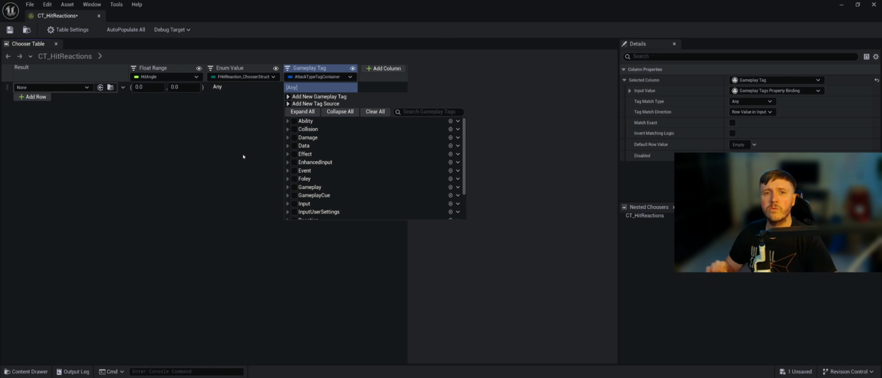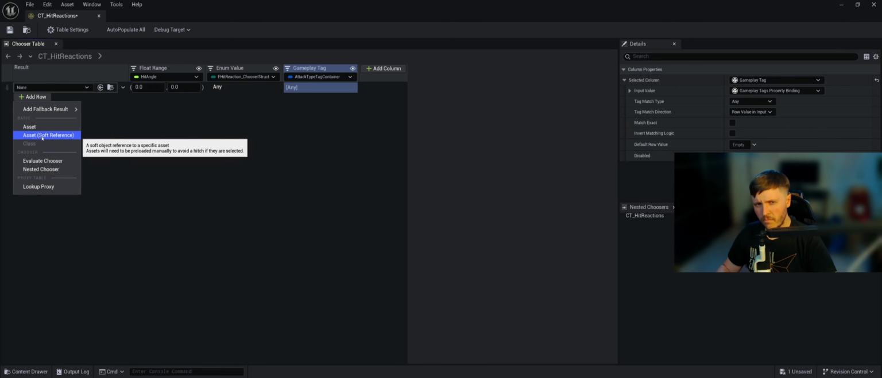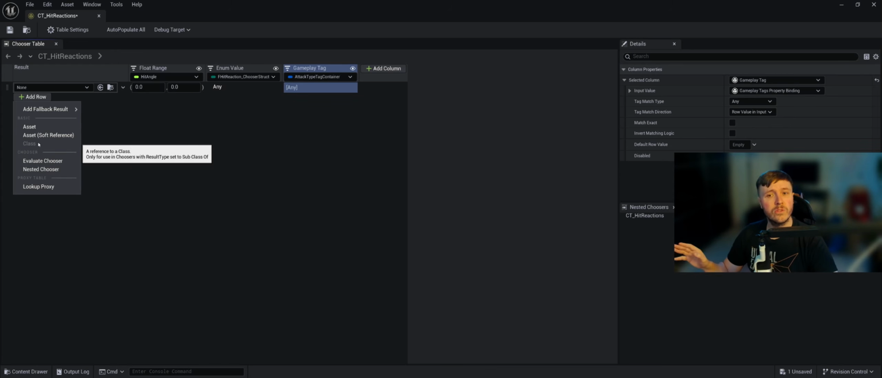We're just going to go over the rest of the result types here for our rows. So if we were to add a new row, we just covered assets, which is a hard reference to our asset of our result type. You can also do a soft reference, but you gotta be careful when you do soft references. You need to load them and evaluate them before you use them. You have options for classes, but that's only if your result type is set to a subclass of. If you remember, we're using an object type, not a subclass type.